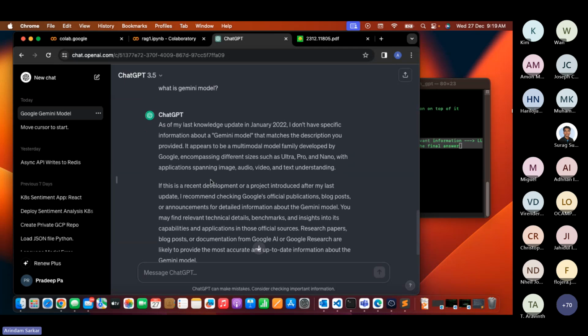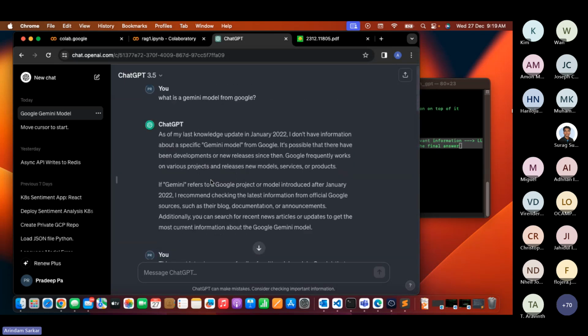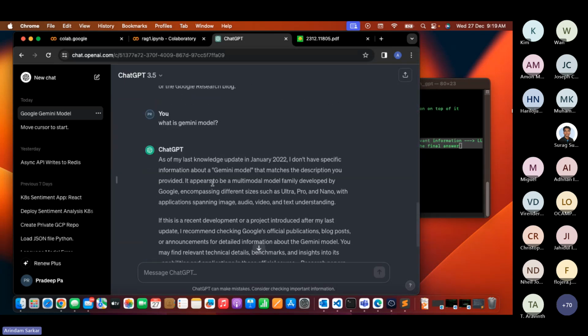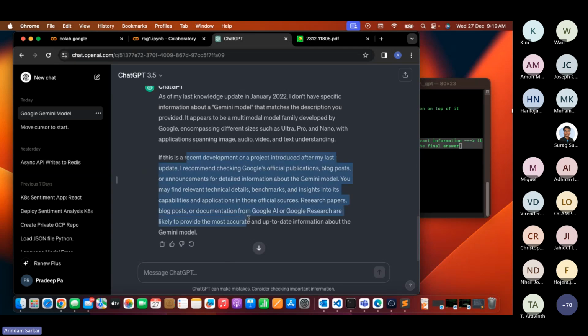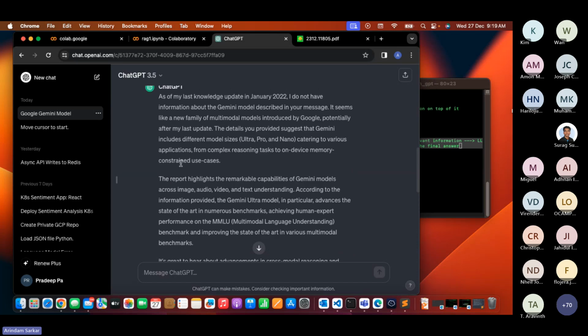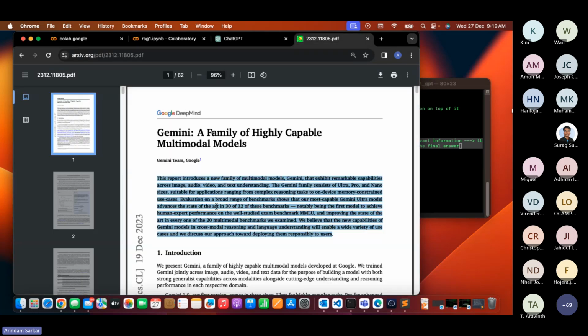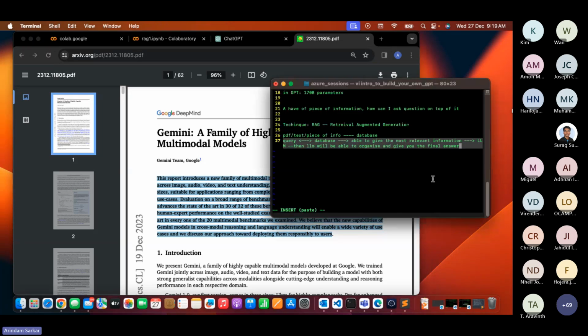If you see, it was earlier saying that it had no information, but right now it is saying that it is a paper from Google Research, because I have just given it a very little bit of information, copying from just the first couple of lines, right? So that's the very basic way of saying it.